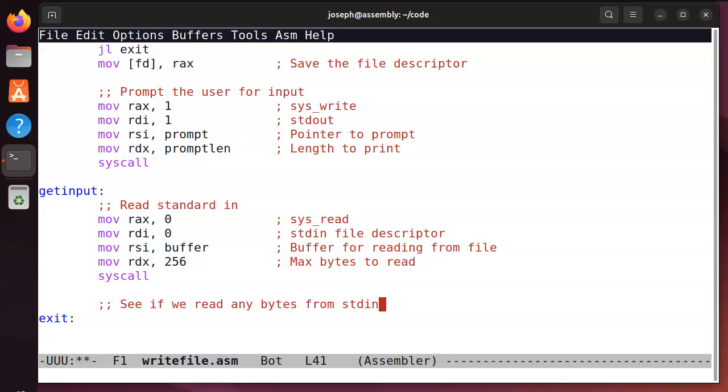Is that reading? I don't know. Whatever it is, we got it. So see if we got bytes. We can compare the RAX value to 0 to see if we actually got anything. So 0 equals end of file, and less than 0 equals an error.